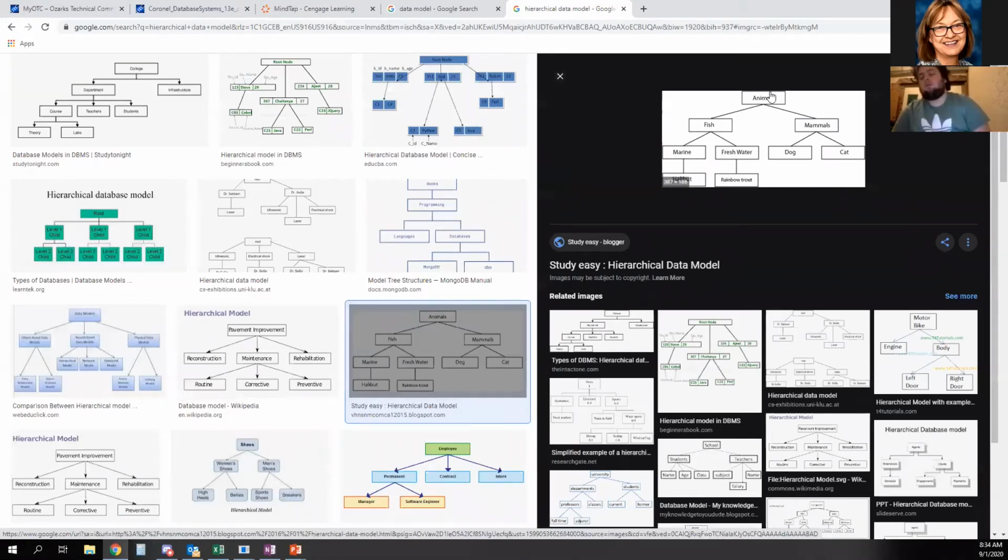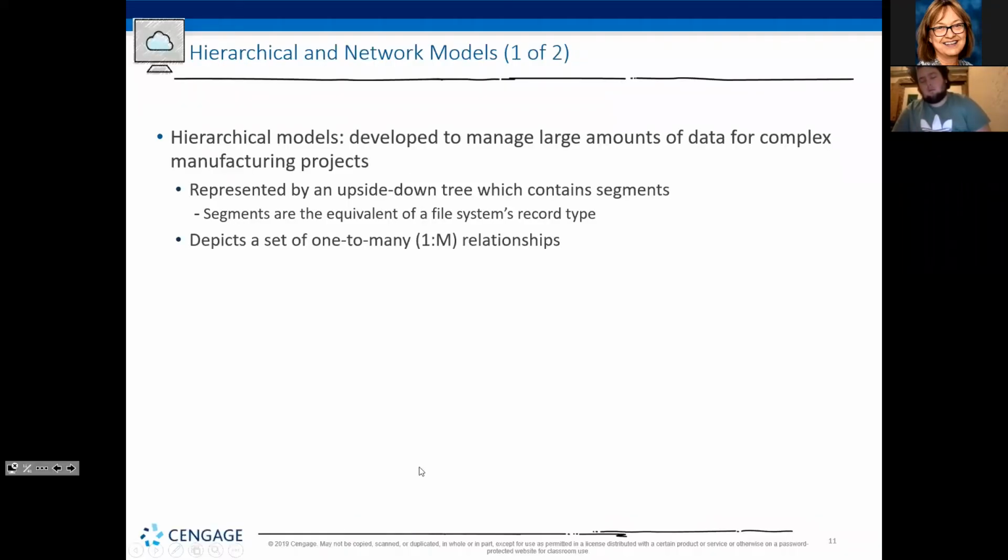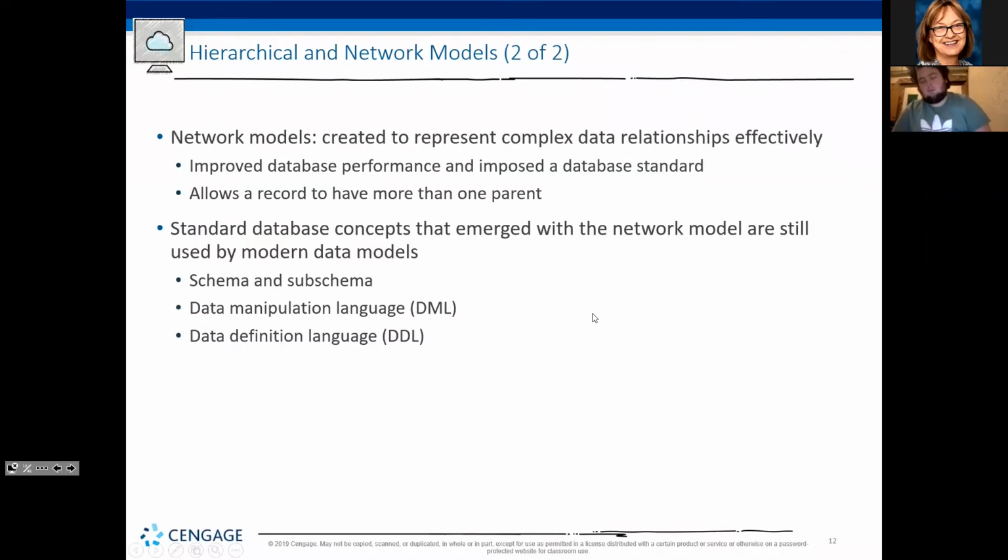We have animals at the top, and under that we have fish and mammals. And under fish we have marine fish and freshwater fish. And so we keep just working our way down with our parent-child relationship until we've got down to the lowest level of detail that we need. So that's a hierarchical model. Top down, we're very used to it. We see that all the time. So we can only have one-to-many relationships there.